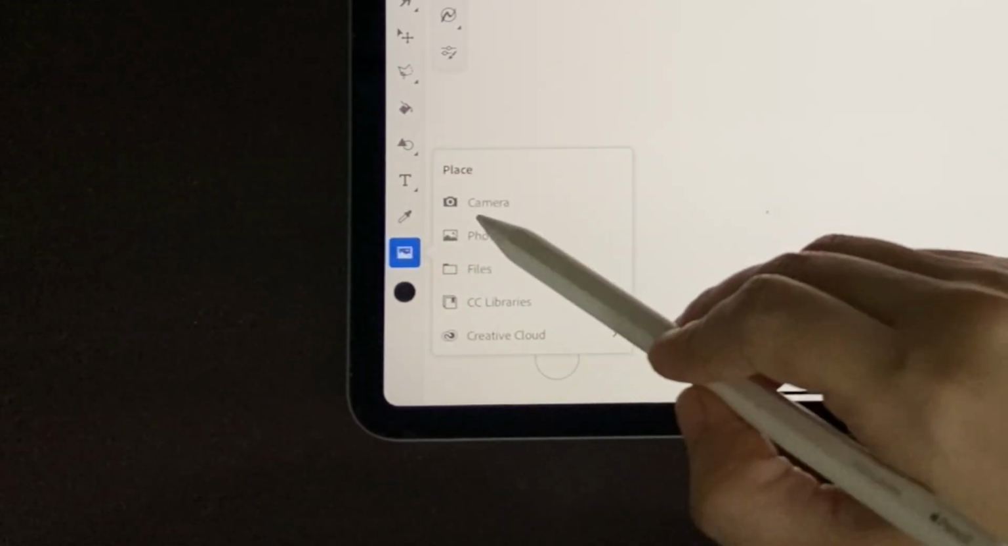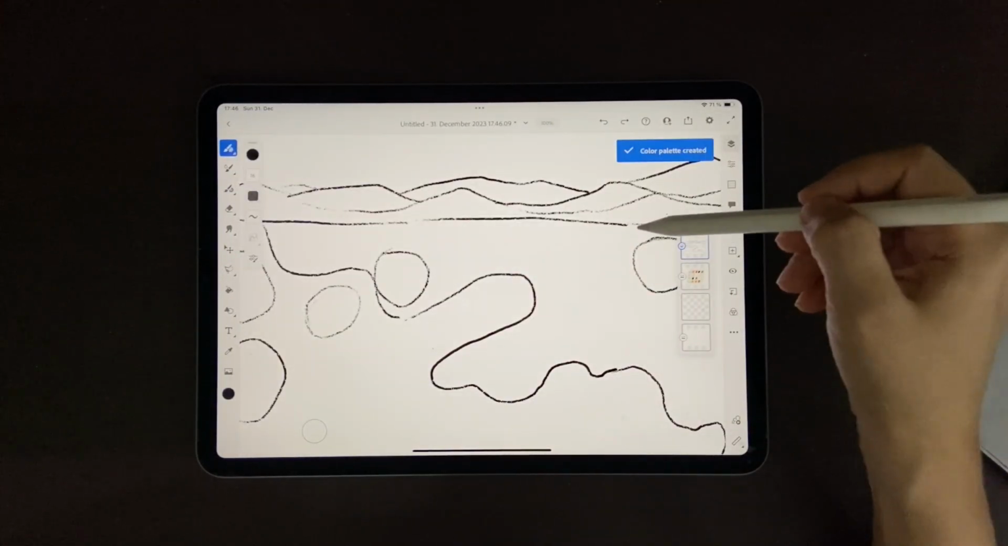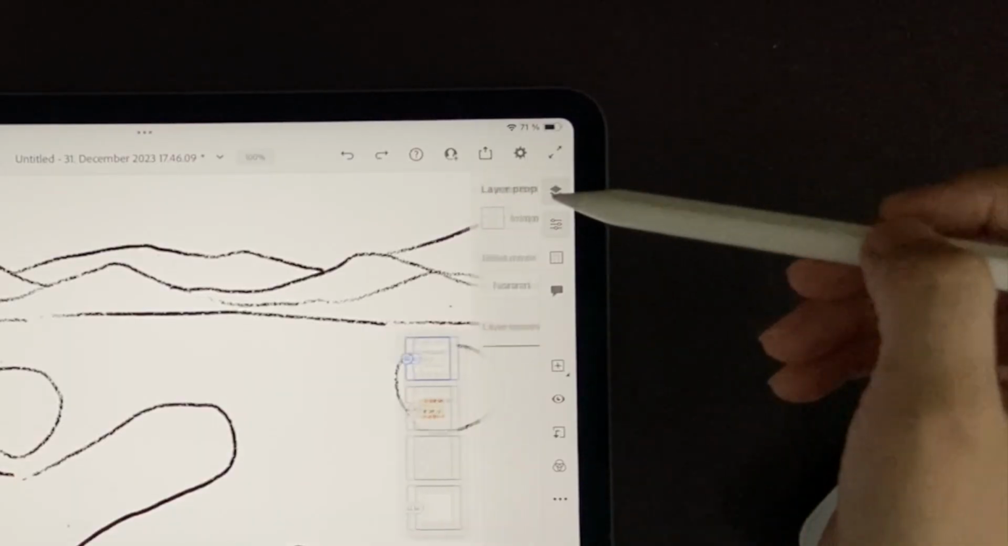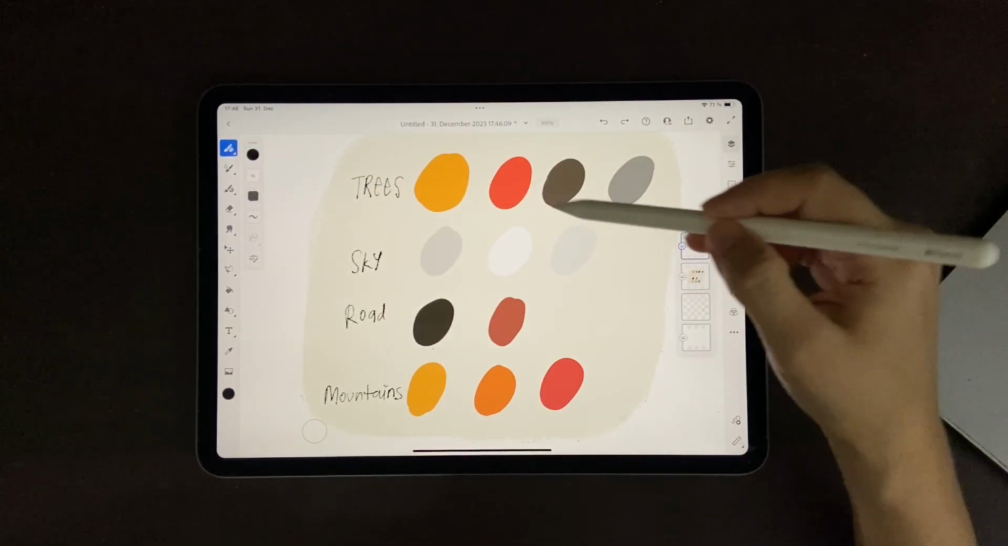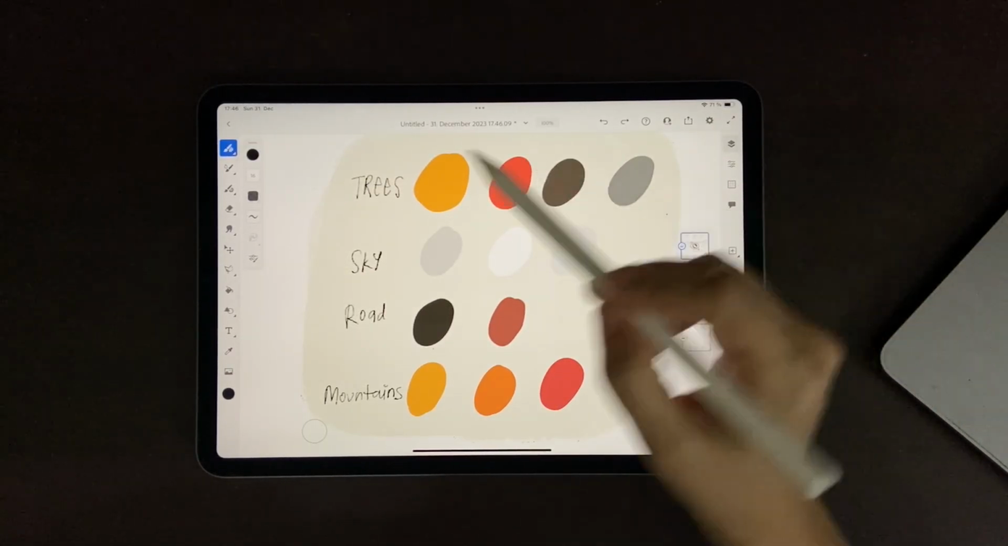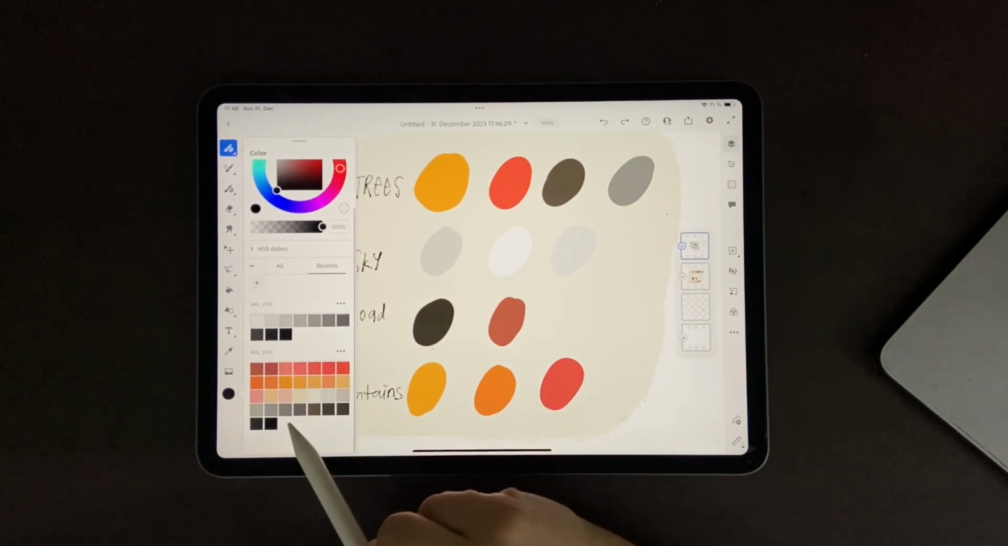I'm going to go into my images for my sketch and color palette. So I'm going to go into the sketch layer, click on levels and make sure you turn this into multiply. I'm going to quickly hide it so that I just have the color palette. Now I'm going to go into my recents and make sure that I have the colors chosen right here.